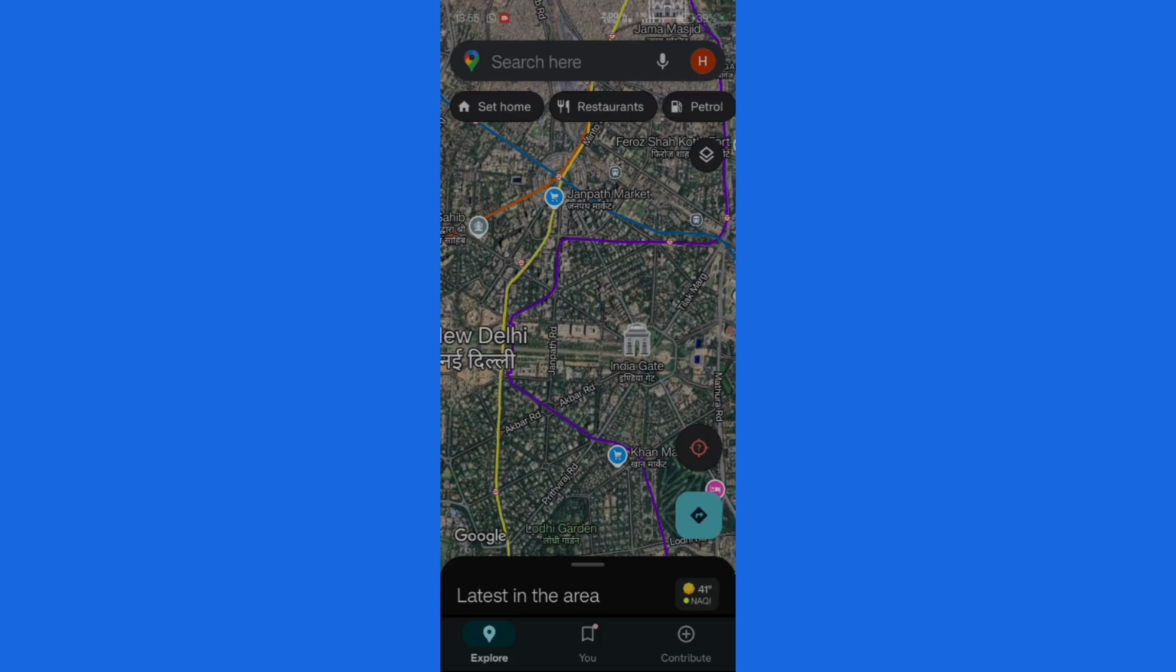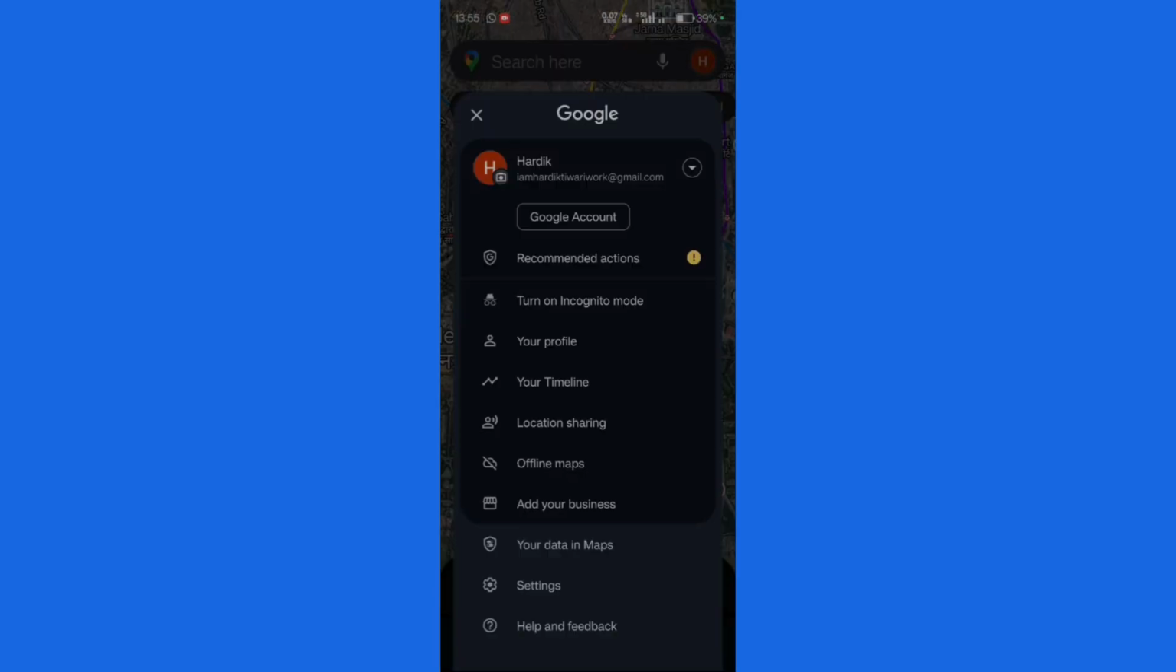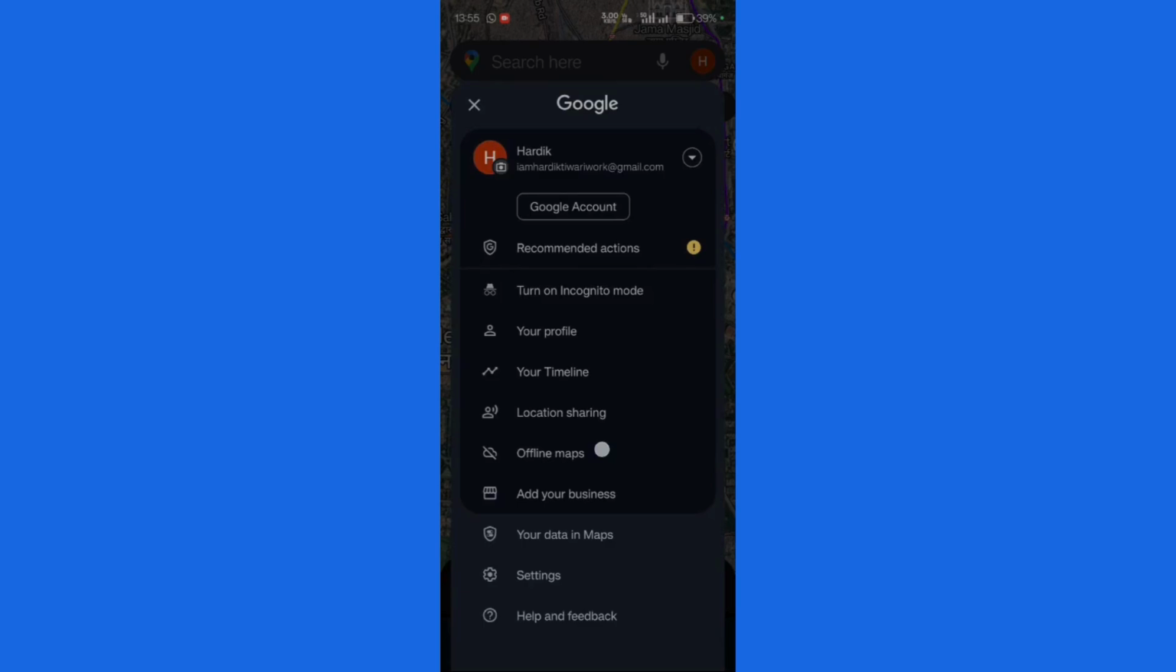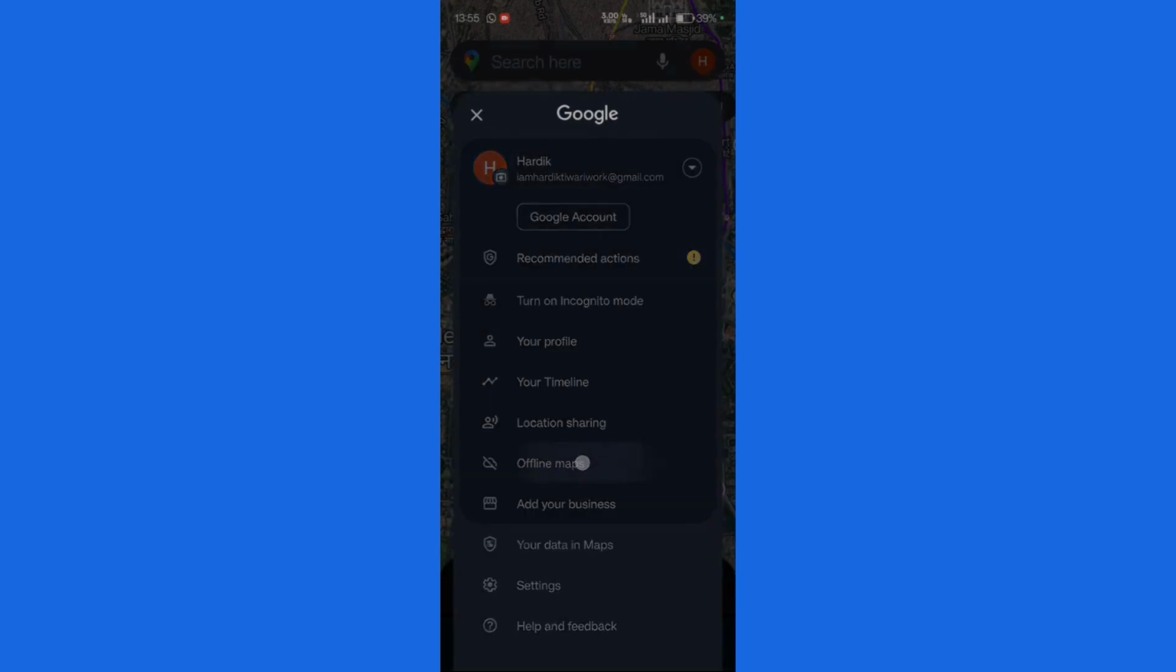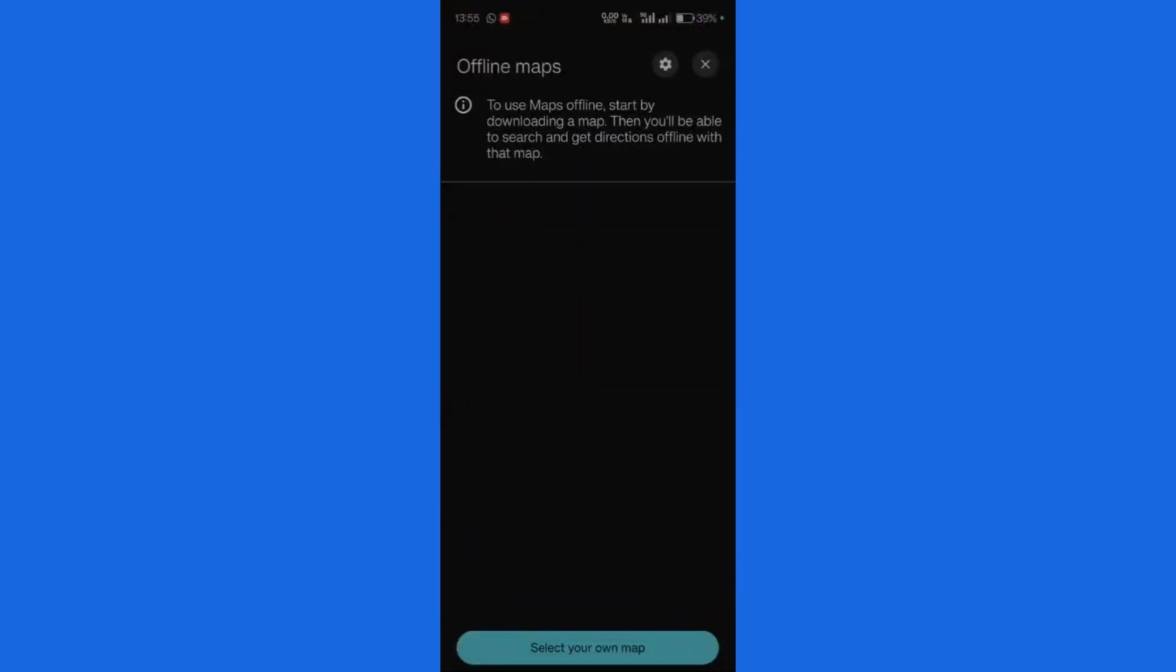So to start, you need to open the Google Maps application, and then from here simply click onto your profile picture at the top right. Once you click here, you can see these options, and one such option is the offline maps. So simply click onto the offline maps, and here it will give you this interface.